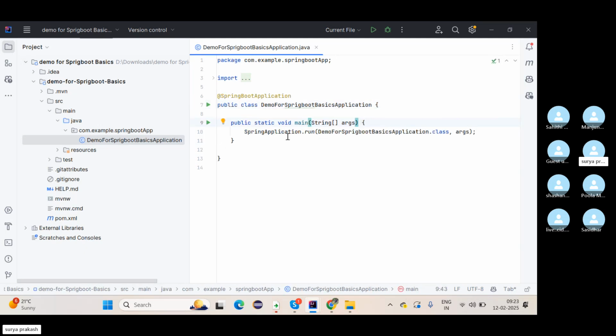Now this is the main method. Inside this method we have run method. Okay. Now I will tell how to return Java bean as a JSON. How to return a single Java bean as a JSON type.